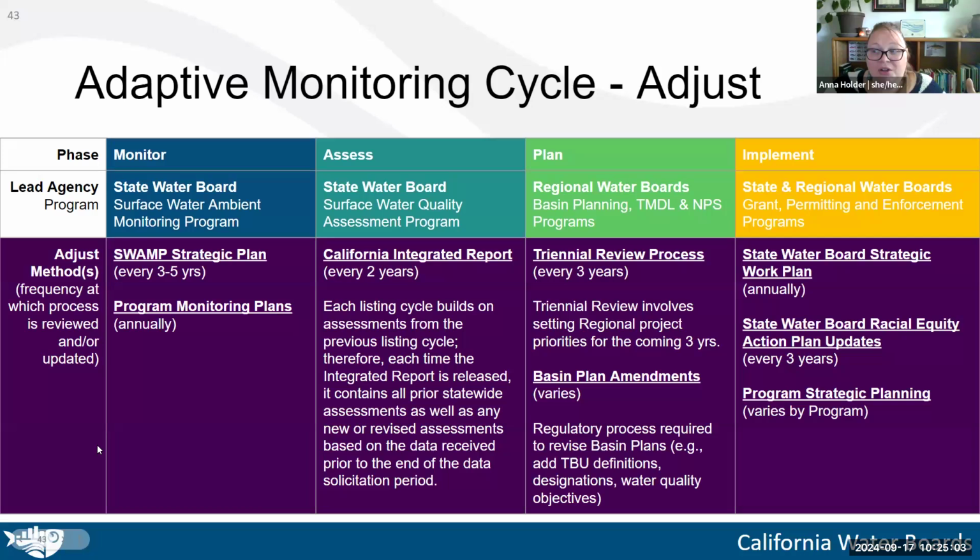Similarly, each of these different lead agencies and programs have their own methods, the frequency at which they review their processes and update priorities and things like that. Those are listed on the slide here, and they can range from annual, like our bioaccumulation monitoring program monitoring plans. We develop one every year.